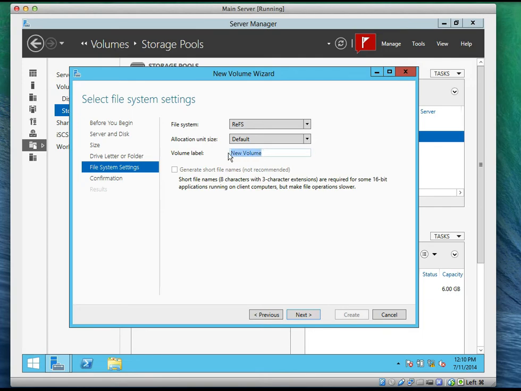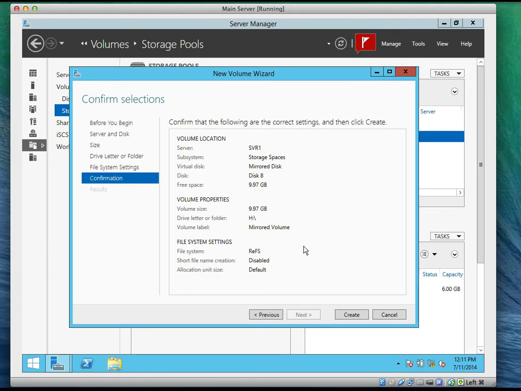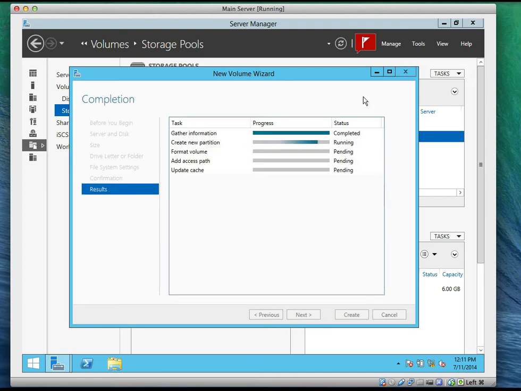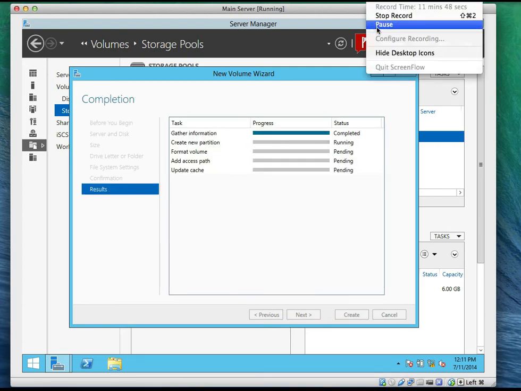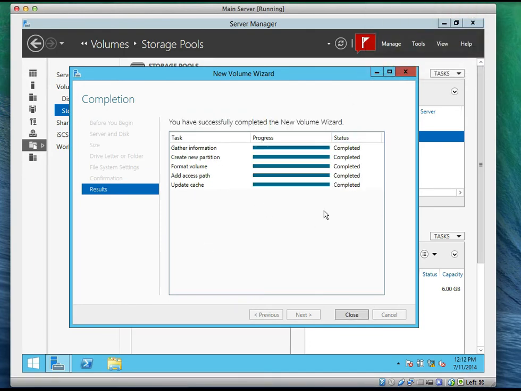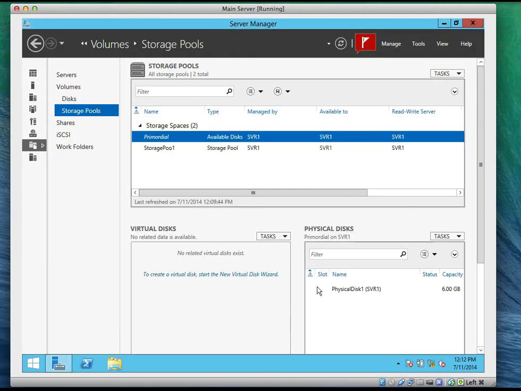And what is the volume label? So it's type mirrored. Mirrored volume. Okay, and that is it. We click next. Of course, it shows you the summary of everything you've set up, and it's exactly what we want. Is that not correct? So we'll click create. Okay, now the task has completed, so I'm going to click on close.